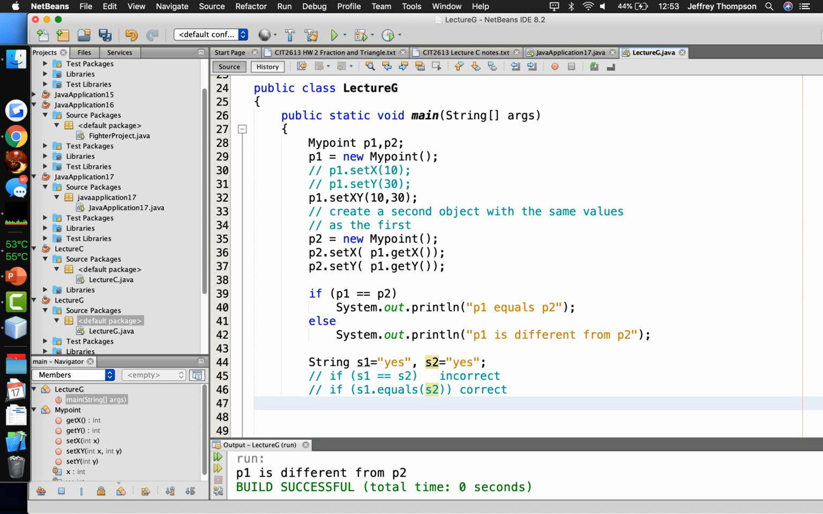That's the correct way to compare two strings. Why don't we even add a comment to that effect? Use .equals, not ==, to compare strings or any objects.